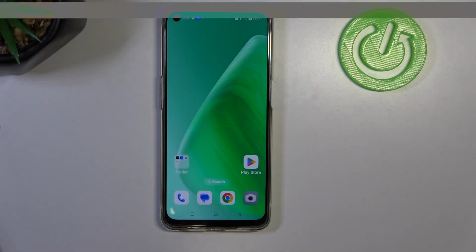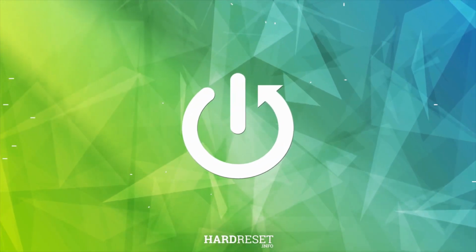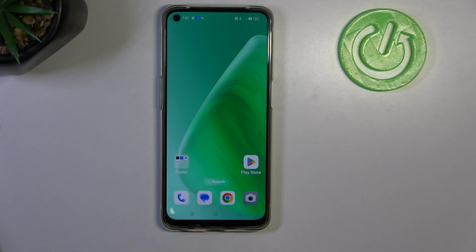Hello, in this video I want to show you 5 useful Google Assistant commands on OPPO A95. And let's start with the first one.